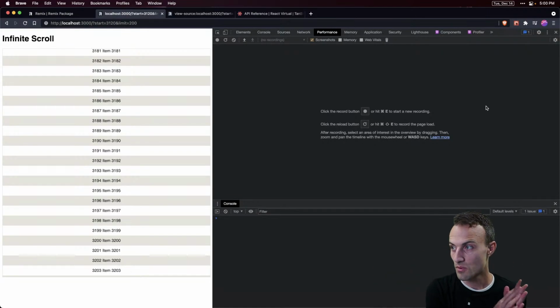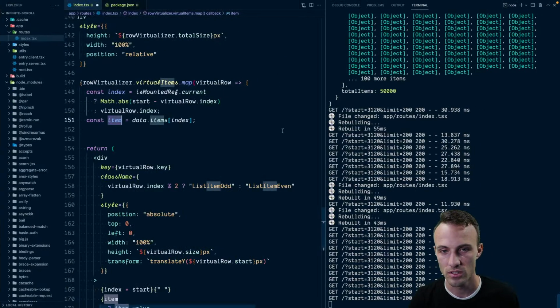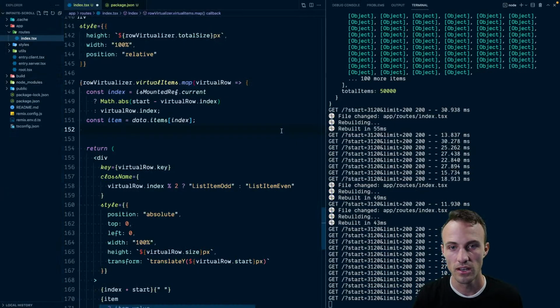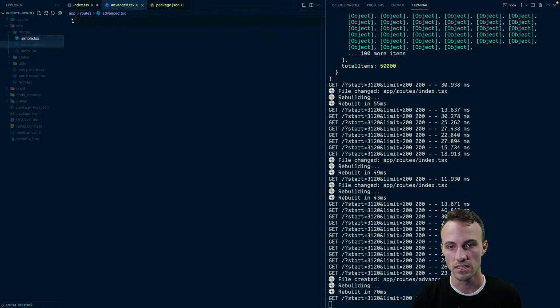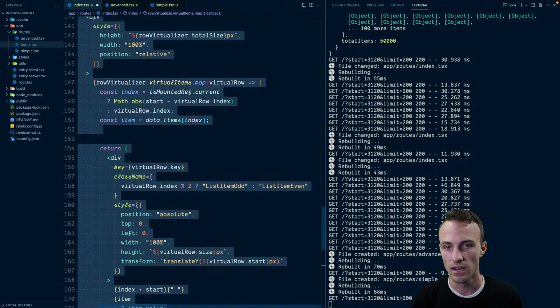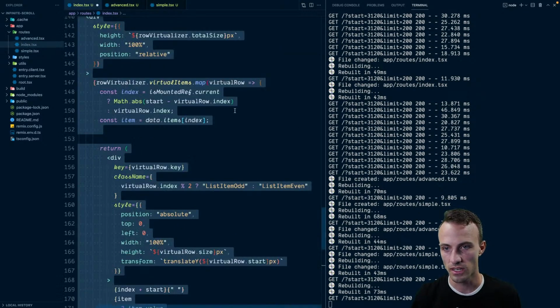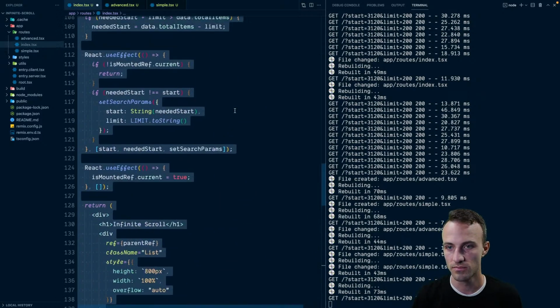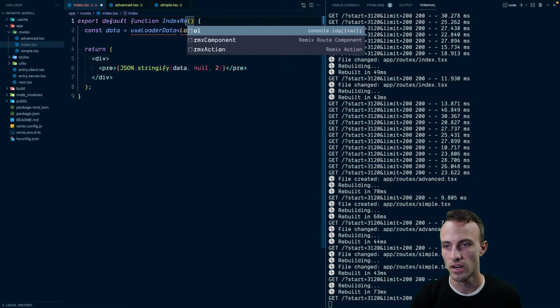So let's stop with this one. We'll build the simple example of infinite scroll, and the advanced example of infinite scroll. I'm gonna come right here. We're gonna say advanced.tsx. We'll have a simple.tsx, and then our index will just link to those two, and you can choose which one you want to look at. Okay, so we'll stick all this in our advanced and in our simple.